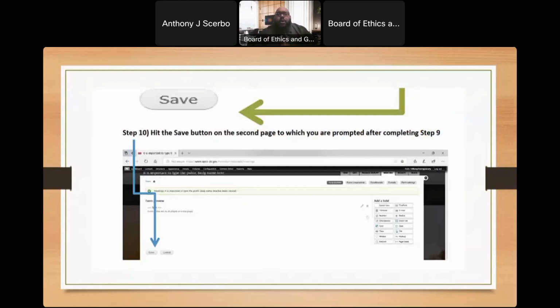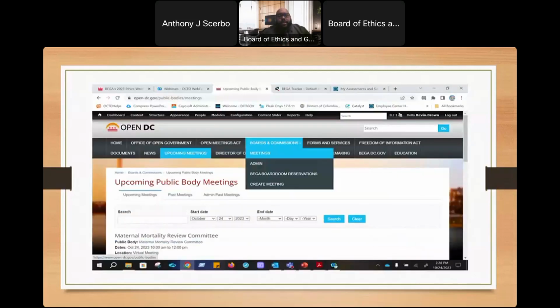Once you fill in all of this pertinent information, you will hit the word save, and it will be an automatic timestamp. You will be the author, and it will post onto our meetings tab. Once that is complete, you can go to the main page, highlighted down below where it says boards and commissions, and then go to meetings, and your upcoming public meeting will show as the latest meeting added to the other list of meetings as well.